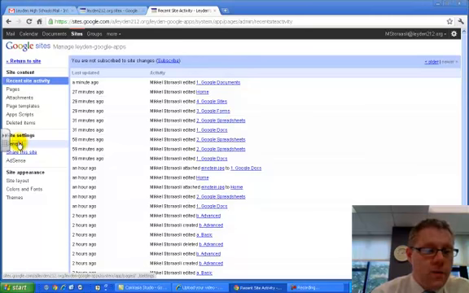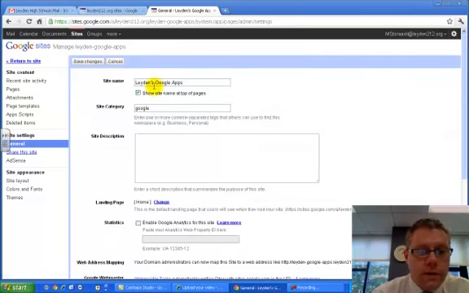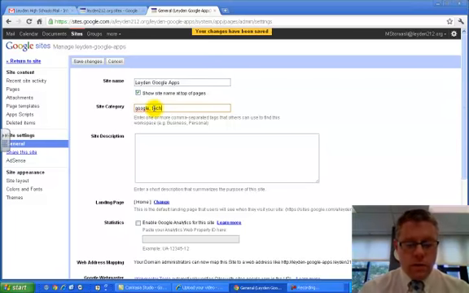So I'm going to go back to General. I actually don't want to call it Leyden's Google Apps. I'm just going to call it Leyden Google Apps. But you can change the site category or add a site category. So if you think, I might also like to categorize that under technology. Site description for people to see.